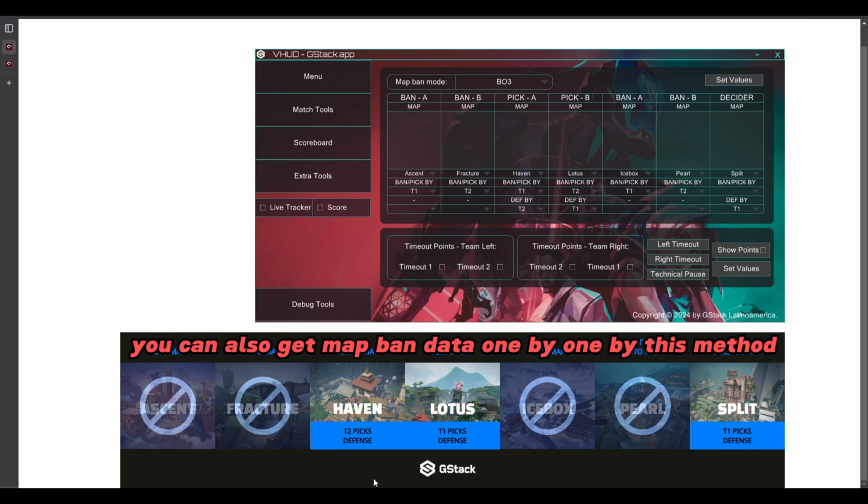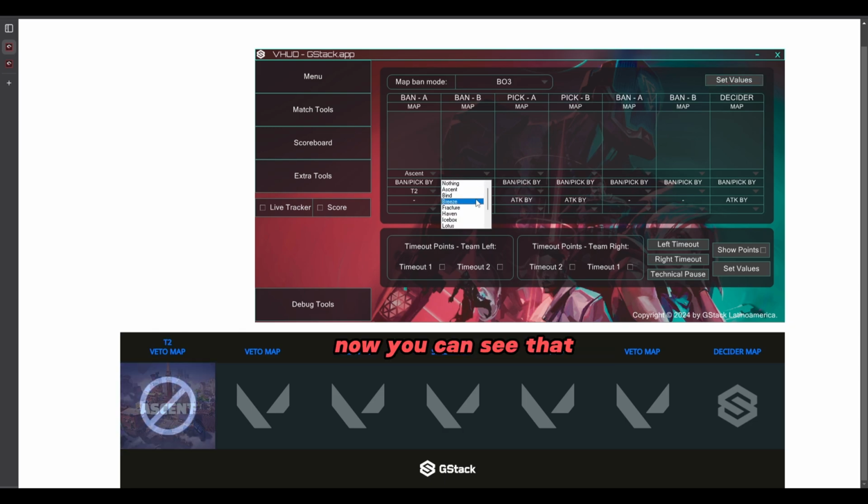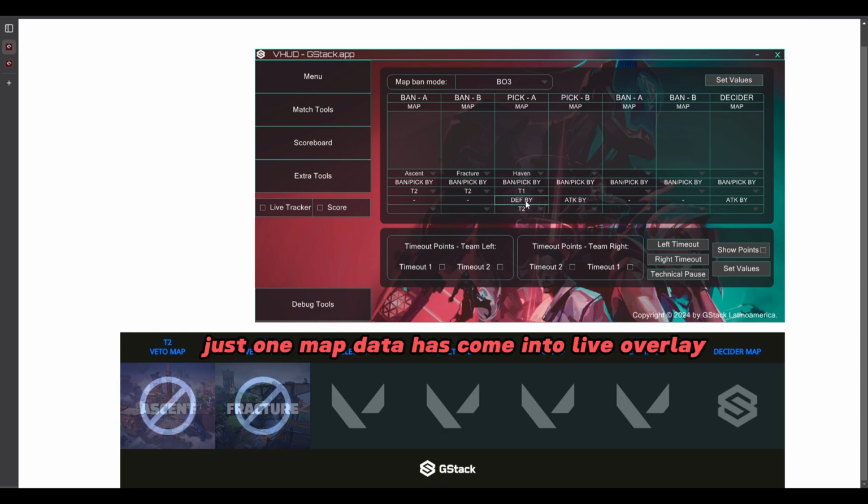You can also get map ban data one by one by this method. Follow these steps. For the first map ban, input the data, then press the Set Values button. Now you can see that just one map's data has come into the live overlay.